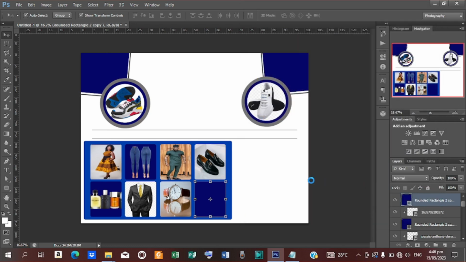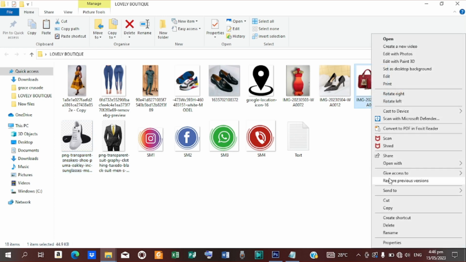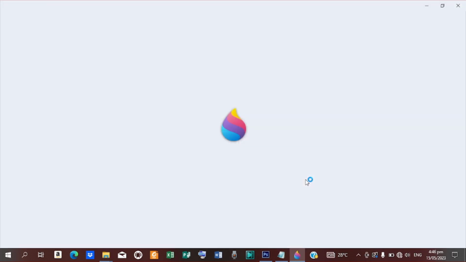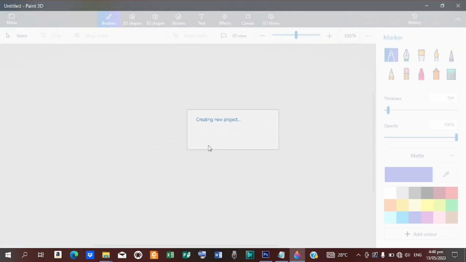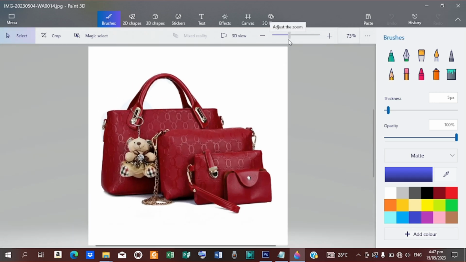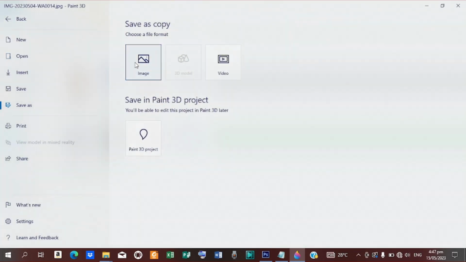Okay, so that is not working, so let's go to the picture over here, right click on that and select Open with, and let's pick Paint 3D. So let's wait for that to work. Alright, as this has been selected for us, all we do is come here and increase the size of this. Now we can go back to the File menu and save this.